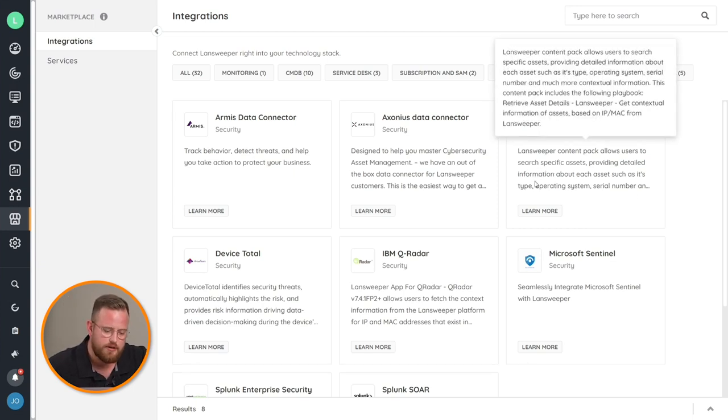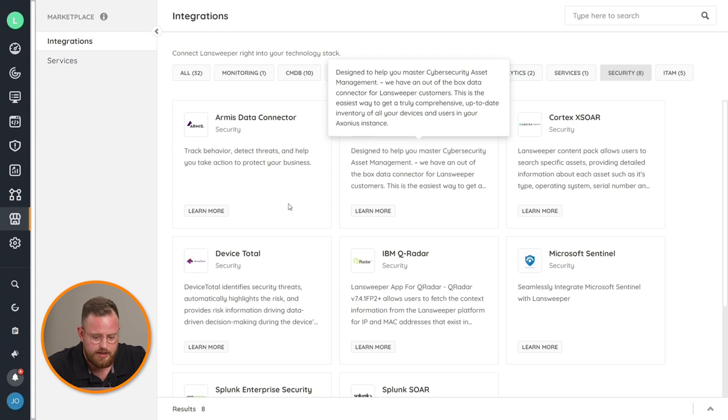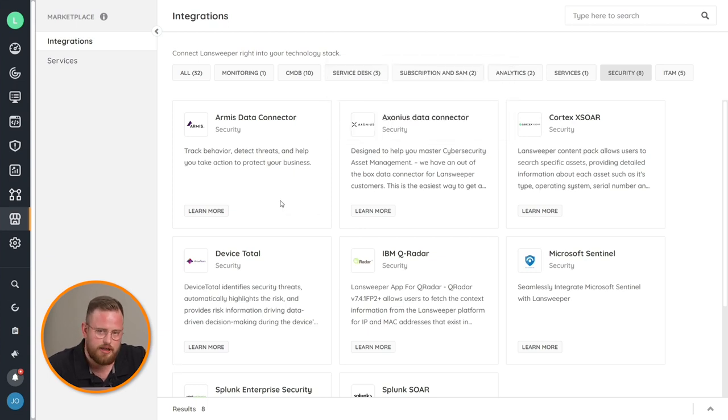But it doesn't end here. You also have, of course, any kind of open API in the backend available. It supports GraphQL and REST and can create any kind of connection you would like to any kind of tools in your tech stack.